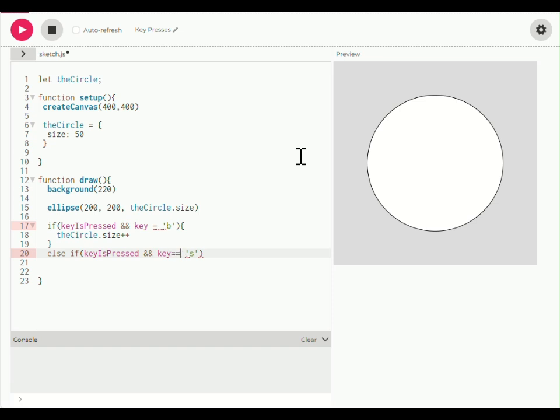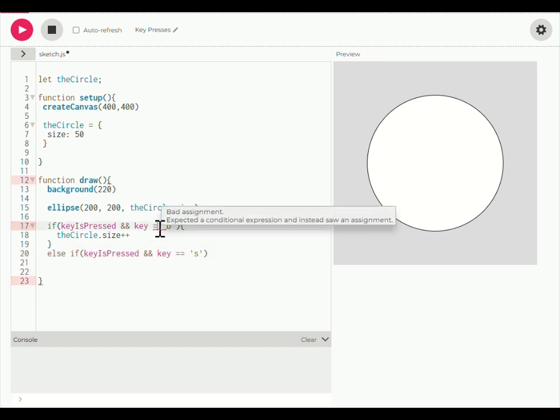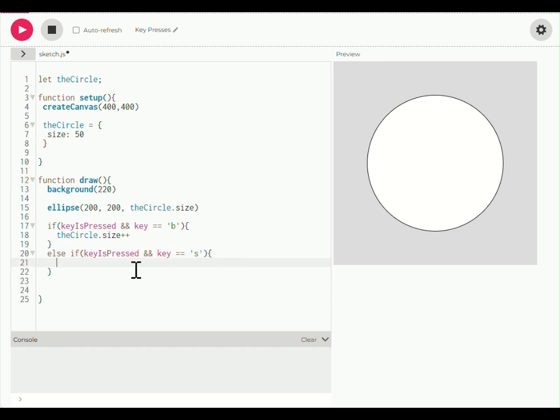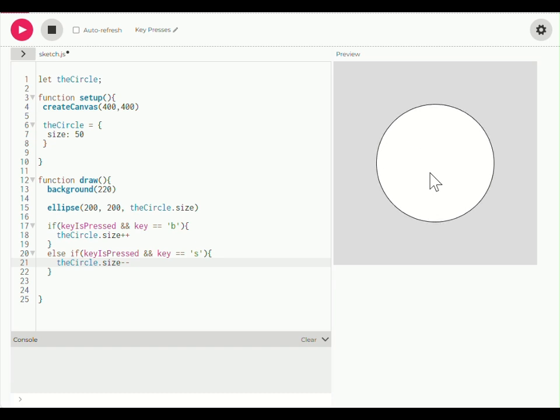I noticed I made a tiny little mistake up here. Notice this thing was red because you need two equal signs. Two equal signs mean you're comparing. It's doing a comparison, checking to see if the key is B. A single equal sign means you're assigning the variable key to equal B, and we can't do that here because key is already taken by the computer, and there are probably other reasons why we can't do it inside of the conditional part of the if statement. Okay, so if the key is S, then I want the circle dot size to go down by 1, so that's a minus minus. All right, and let's see. So when I press B, yep, indeedy, it gets bigger, and when I press S, it definitely gets smaller.